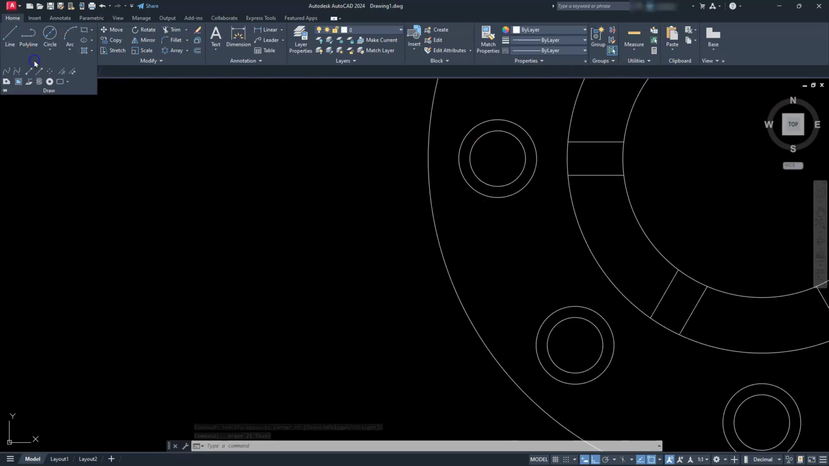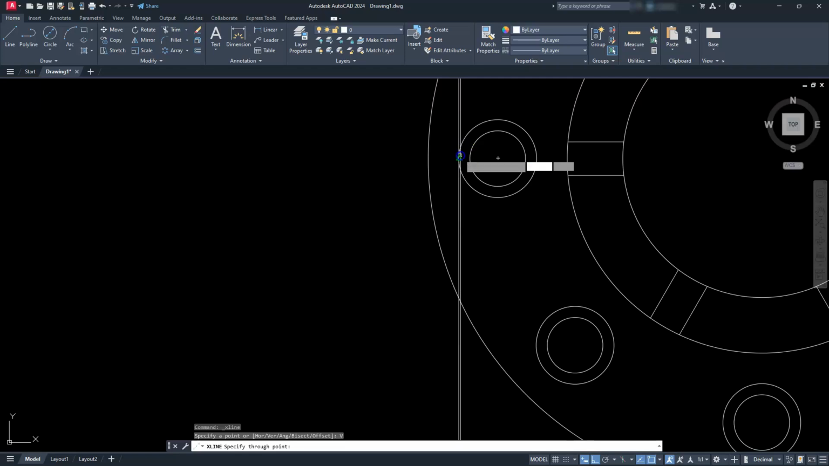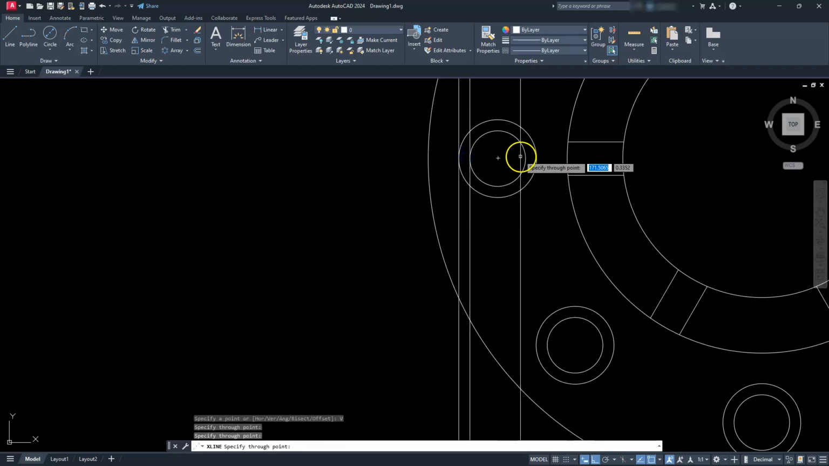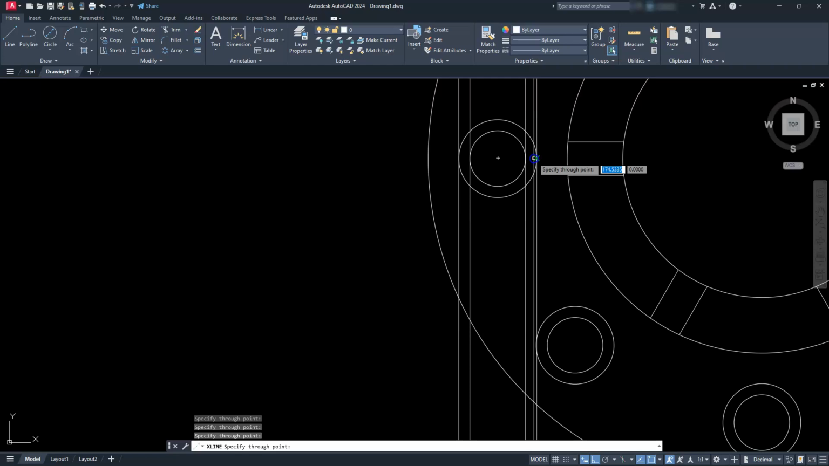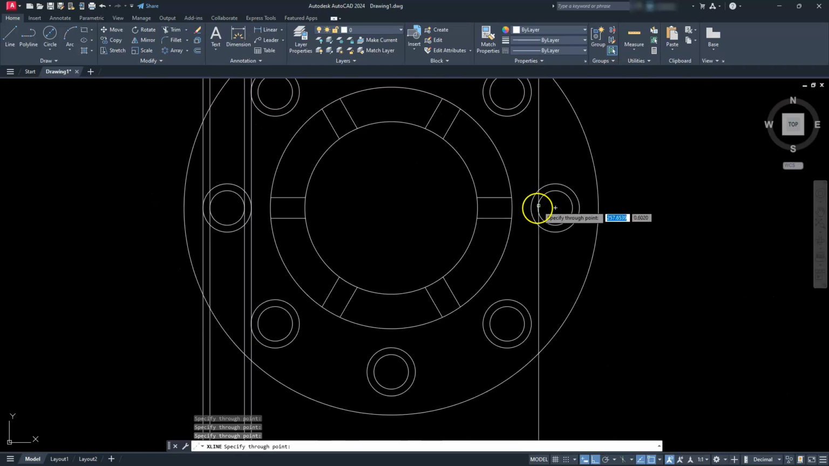So I'm going to go back to the construction line command, use vertical lines, and then I'm just going to click each one of these quadrants. Now I am selecting the inside circles on these because that's what I need to see.